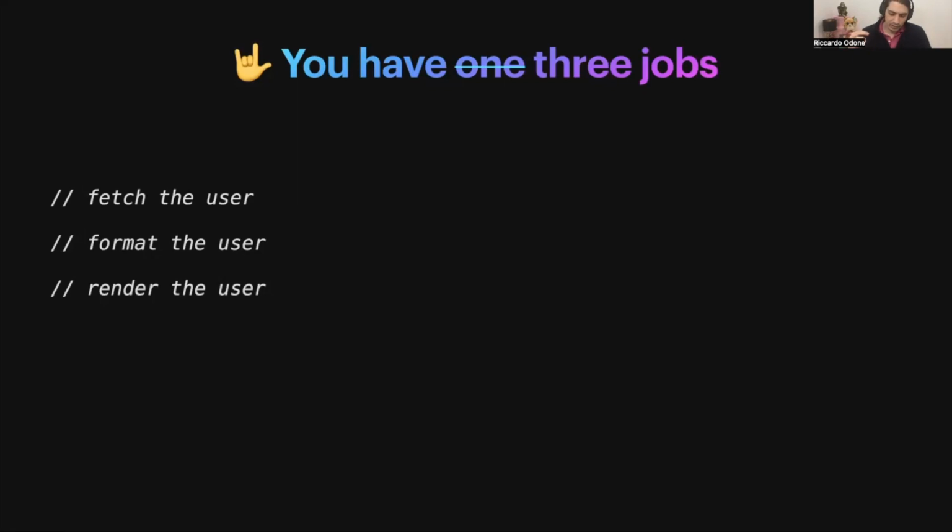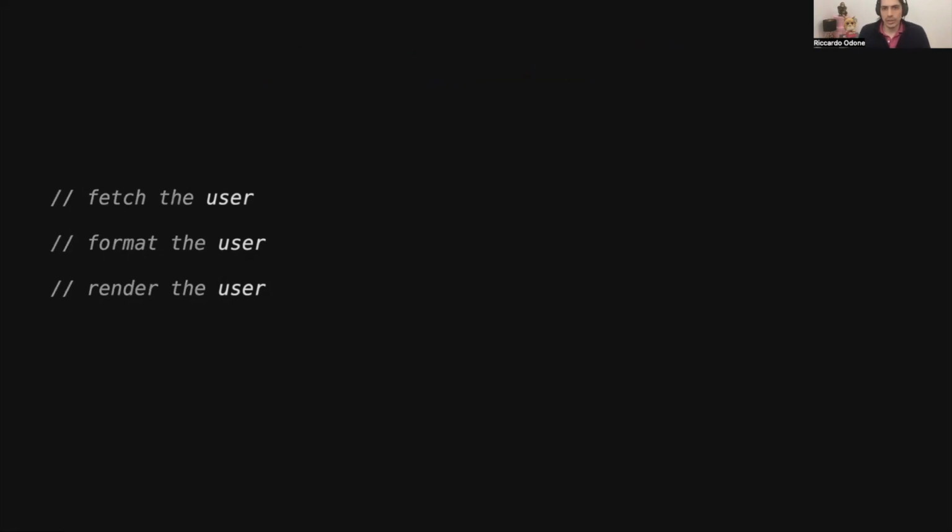But the idea is that pretty much any algorithm, if you have a good skill at breaking down problems, even the most complex thing, you can try to separate in smaller steps. And also, I wanted to keep the problem simple enough so that we can focus on the process. And the process can be applied pretty much anywhere. Okay, so we need to fetch the user, format the user, render the user. There is one thing in common, which is the user, the data structure. So let's start there.